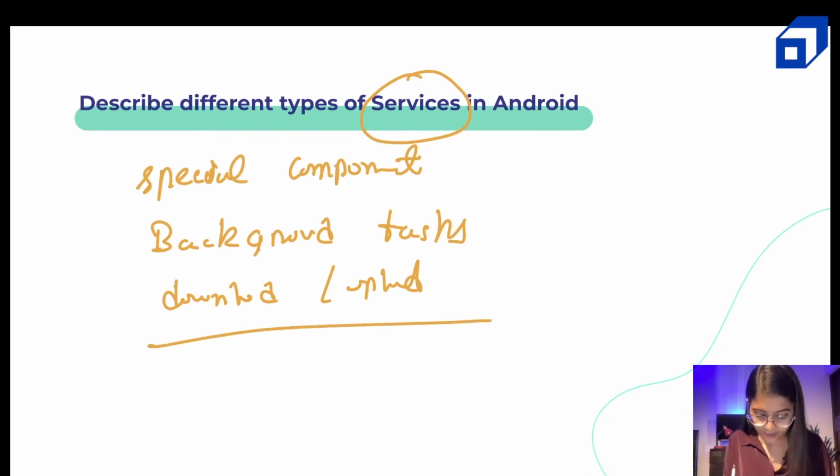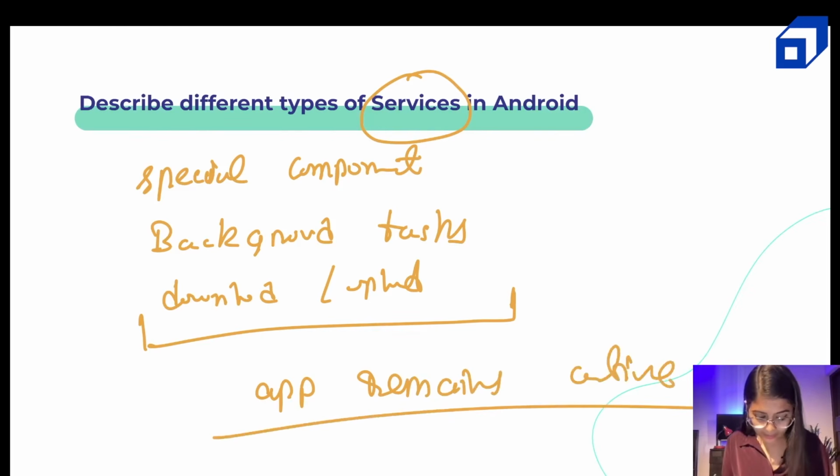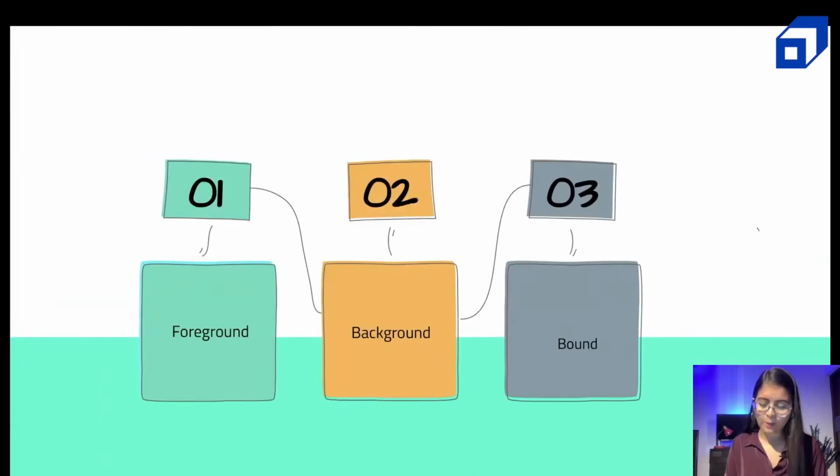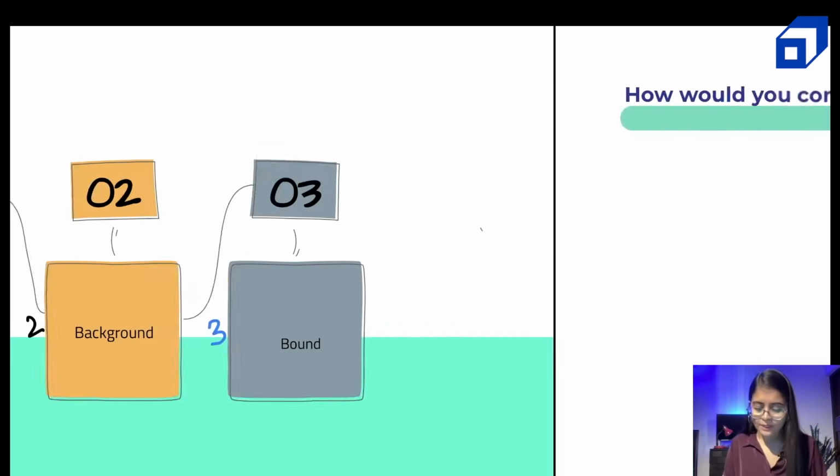The main aim of services is to ensure that the app remains active in the background, so that the user can perform multiple tasks like we do in our daily lives, right? And if you talk about the types of services, there are three main types. Number one is your foreground service, number two is your background service, and number three is your bound service. Foreground, background, and bound services. These are the three types of services.